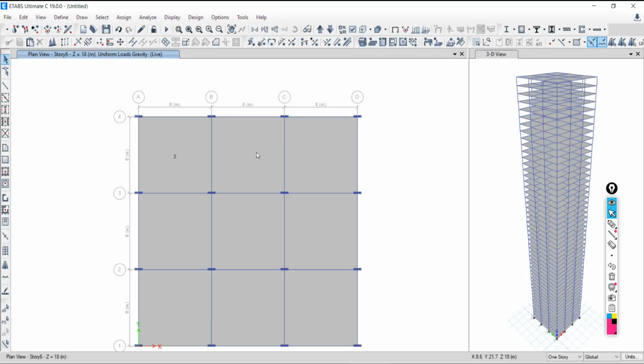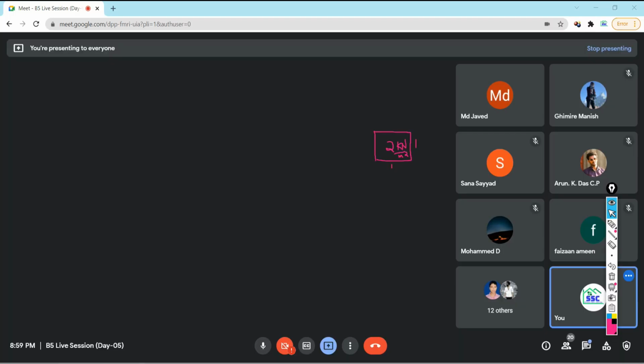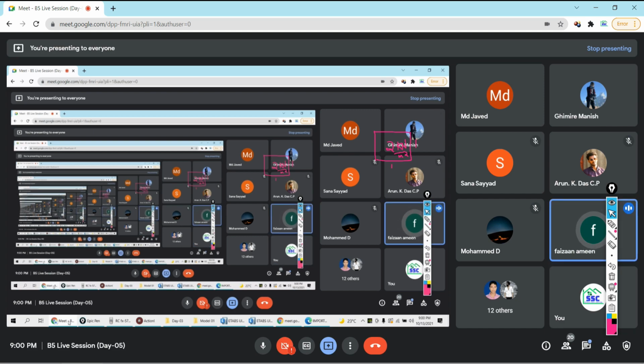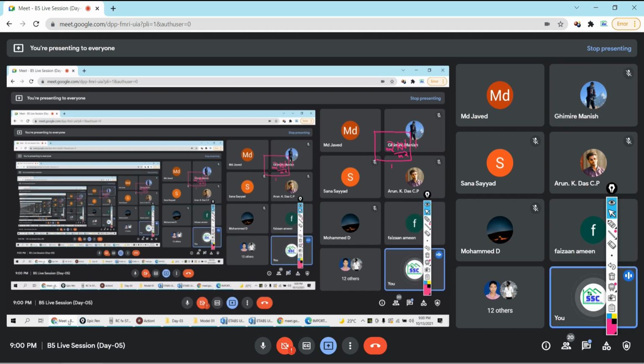We should think about what the code says: if the residential building is there and the normal floor or slab is there, then for a 1 meter by 1 meter area the code suggests you consider 2 kilonewton per meter square loading. Just tell me, what is the conversion factor from kilonewton to kg? 1 kilonewton is equal to 102 kg.